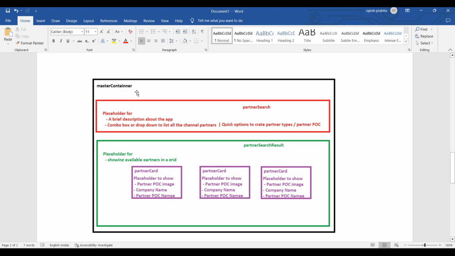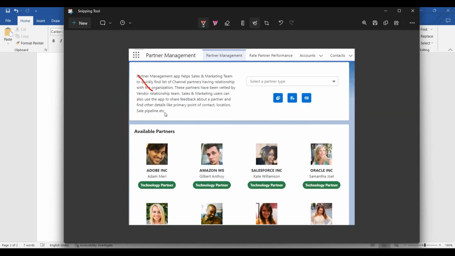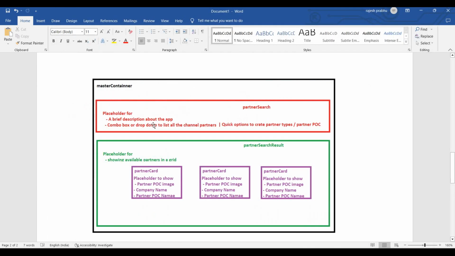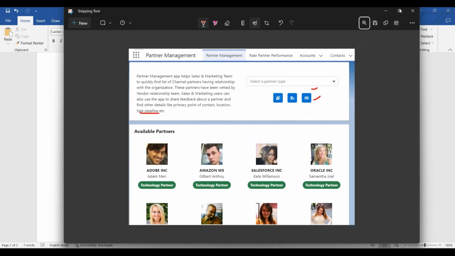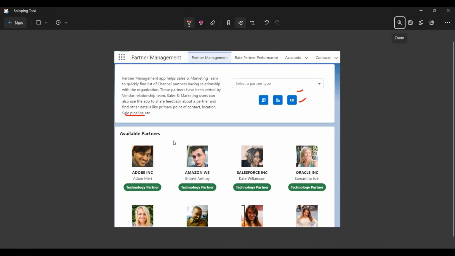As the name indicates, it's a container component, which is going to hold a couple more components. One is the partner search. The partner search component will have this brief description about the app. I'm talking about this one. This is the partner search component. And then you will have a combo box or drop down to list all the channel partners. This one, and then this. And then you will have partner search result. So basically, as the partner type changes, we wanted to show the partners accordingly, isn't it?